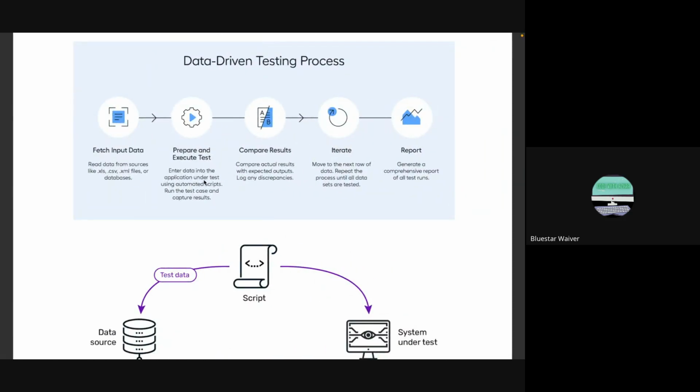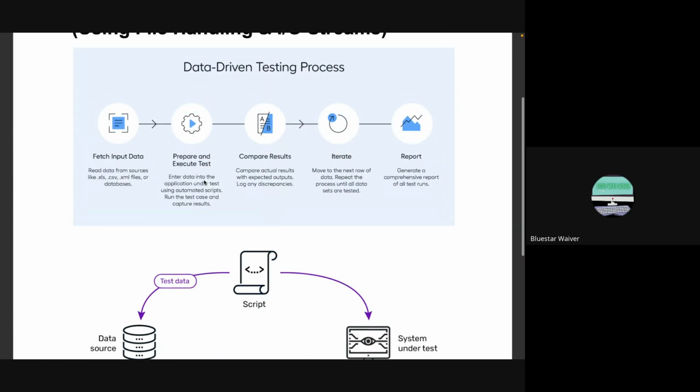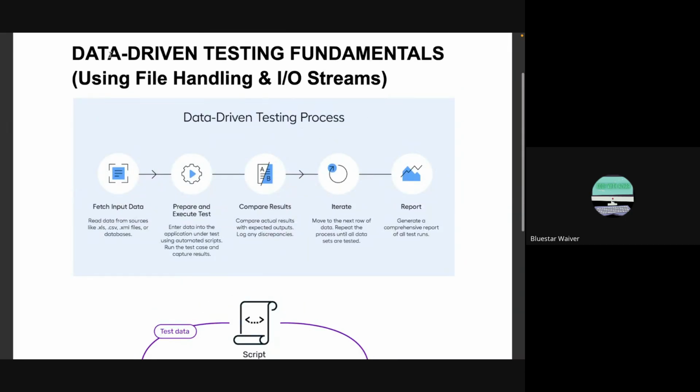So write this heading: data driven testing process. Write this heading. You don't have to write the diagram for now. I'll tell you. Once you're done with the heading, let me know.